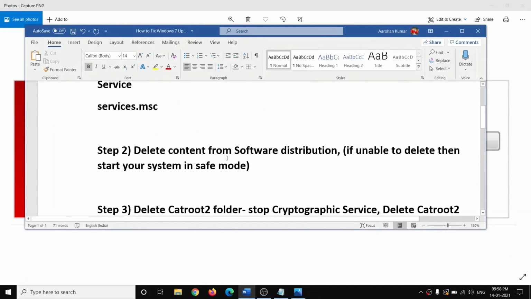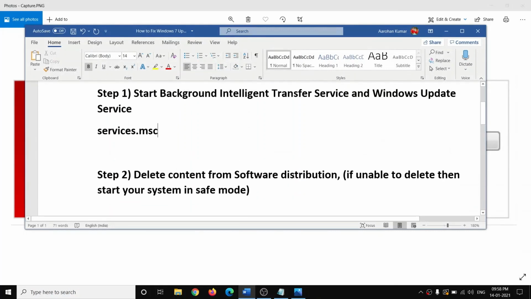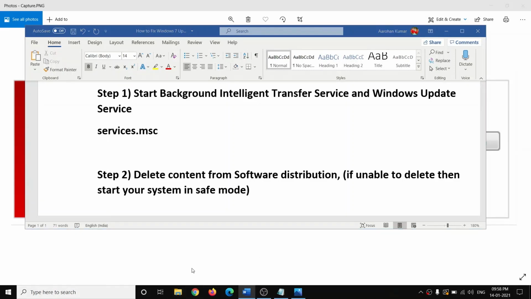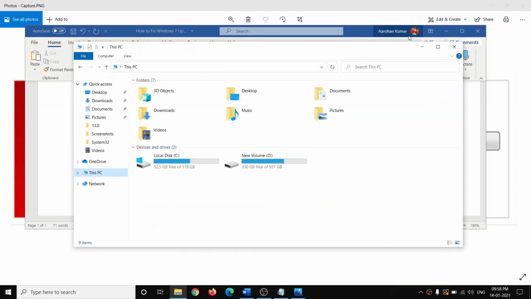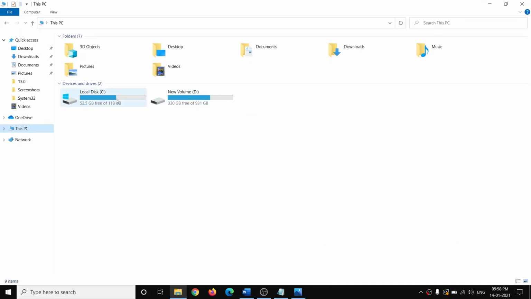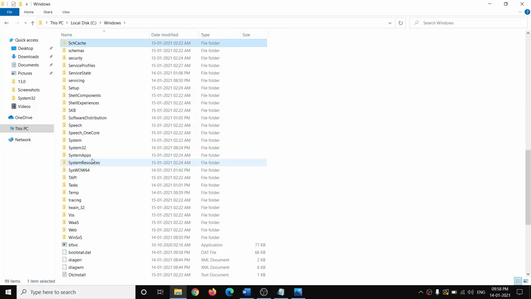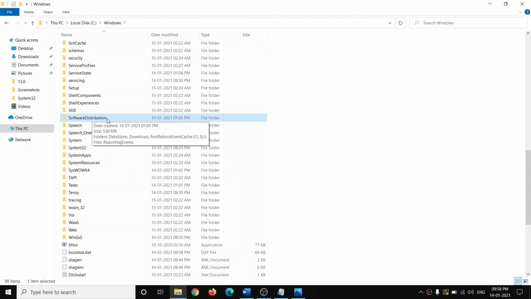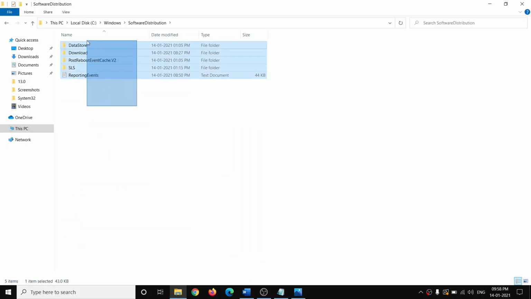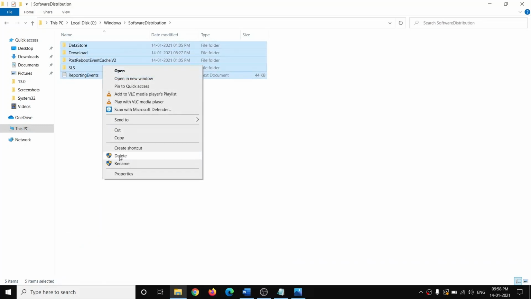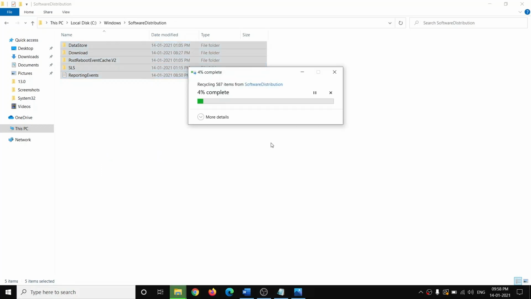The next step is to delete the content from software distribution file folder. So open File Explorer on your computer, then go to this PC, open C drive, and then open the Windows folder and find software distribution folder. So just open software distribution folder and delete everything from here. So make a right click and then select all and then click on delete.